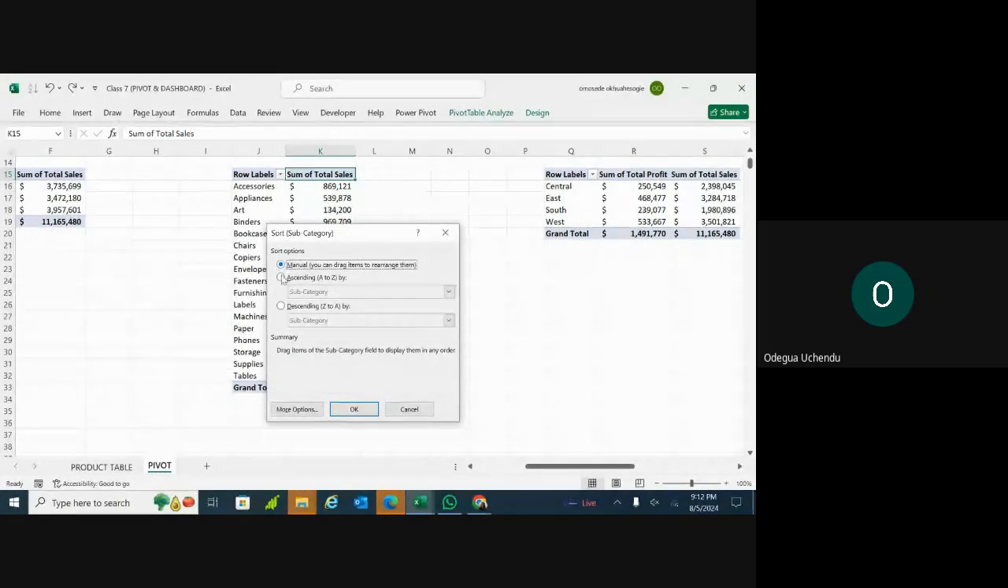Your screen is frozen. Are you sure? Is it the same for everyone? Yes, no, I think it's no. Yes, it is. No, it's not. No, it's frozen, ma. Okay, frozen. It's moving. Okay. So I think it's your network.